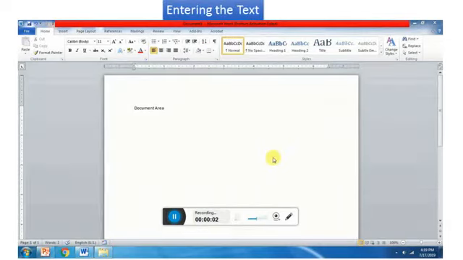Entering text. While typing, you will observe that the Word program wraps the text automatically. Wrapping the text means that if the text does not fit in the current line, then Word shifts it to the next line by default. To start a new paragraph, simply press the Enter key. Now let us type some text in Word.